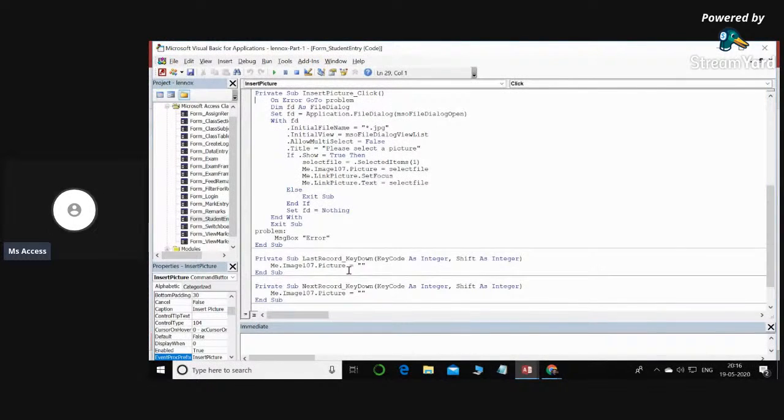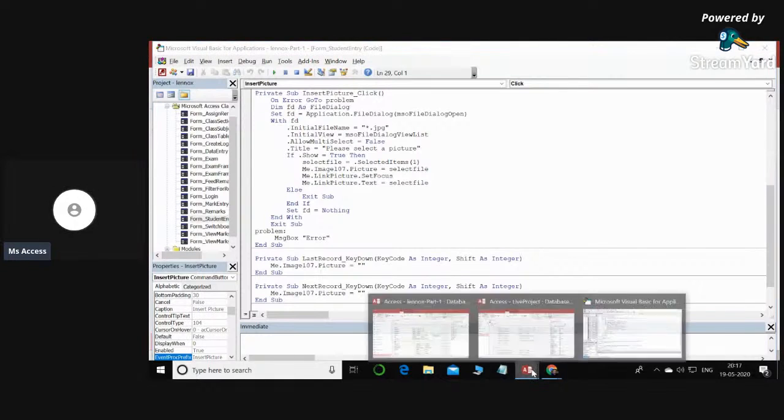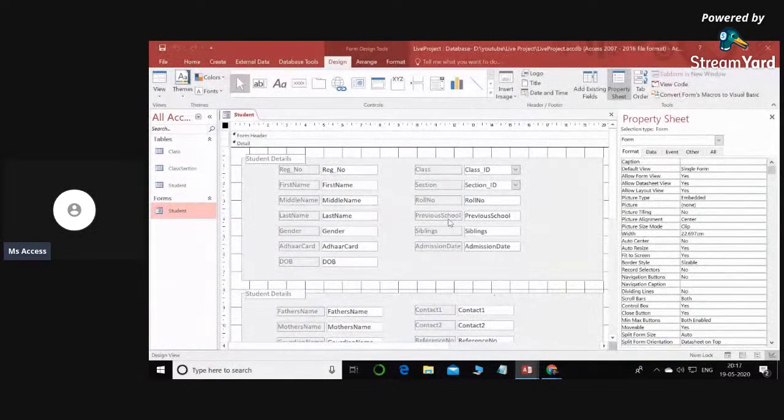And in the code window, this is the code. Now do not get scared by this code. This is very simple, and it is a very standard code for inserting a picture into an image control. So let us do this practically with our form, that is this one.